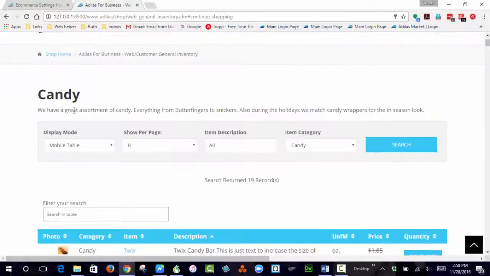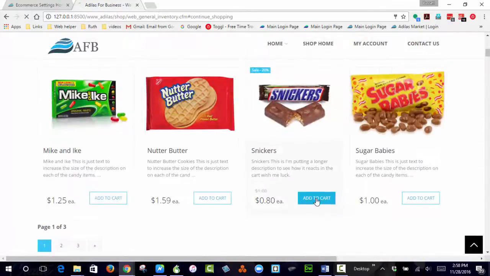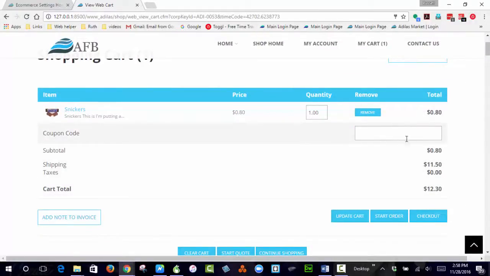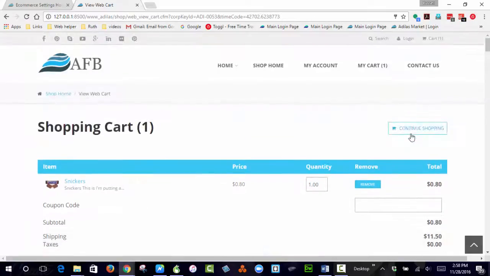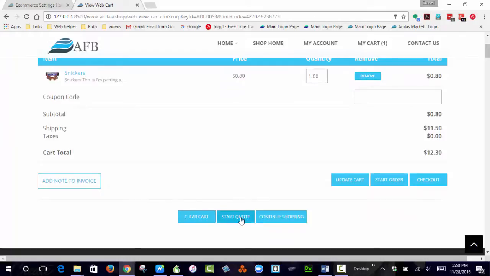Okay, so that shows you a little bit about the menu options that you have there. You have your regular procedure. You can click on this, I add it to my cart. You have an affiliate program that you can do either by URL or coupon code. You can continue shopping, you can start a quote, you can do an order, or you can check out.